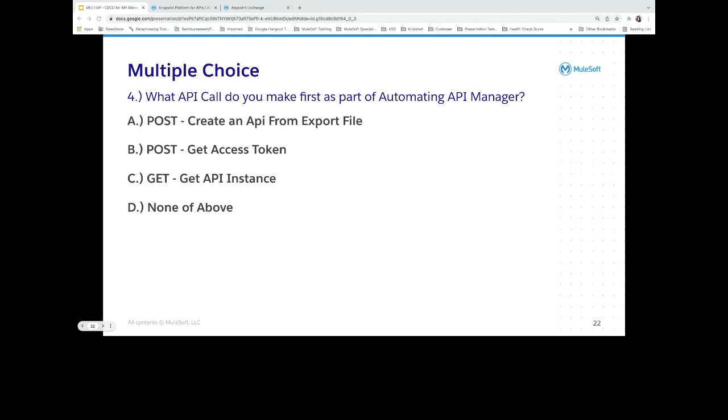Okay, and then as always, we'll find out what the answer is at the end of this section.